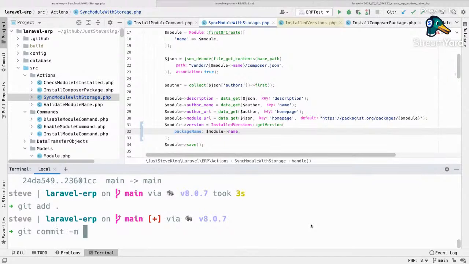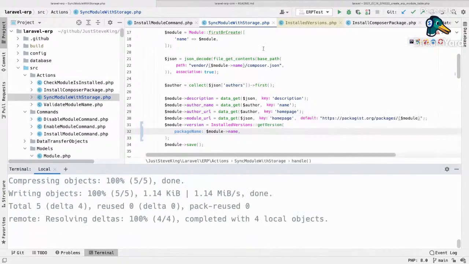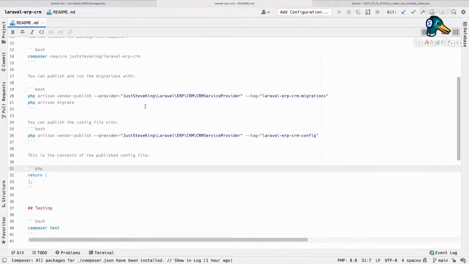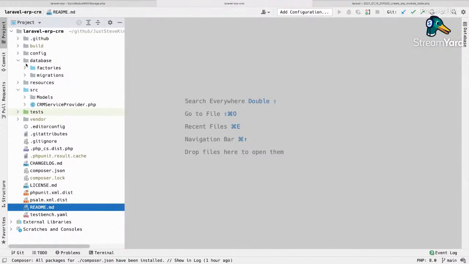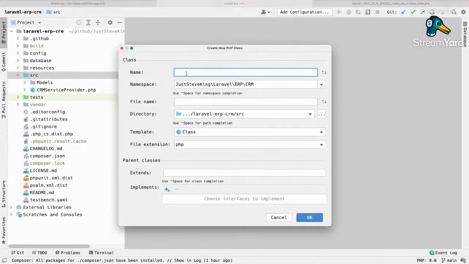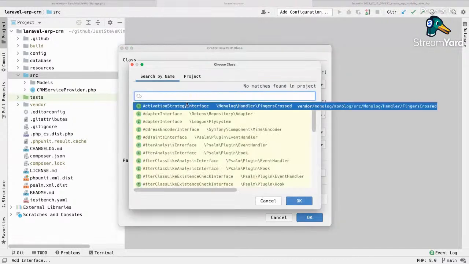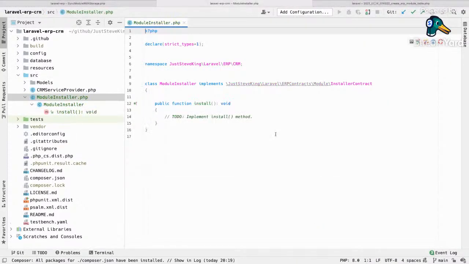So git add, git commit. Adding version back because I was silly. Let's push that up. Right, so what were we on? CRM. Okay, so we need to create an installer for this. And what we're going to do is create a new class here called module installer. It's going to implement the installer contract. Add that.